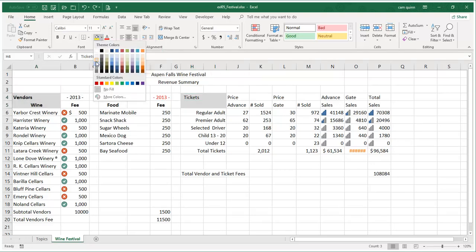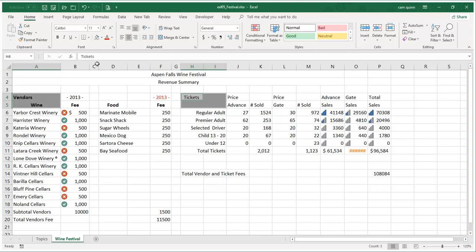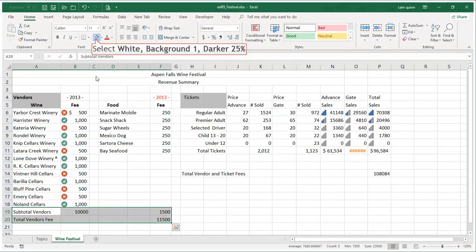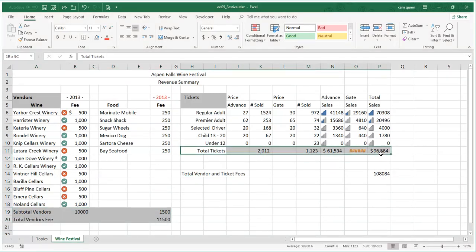Darker 25%, and not only does it do the format, but it also changes the default. Now the default color for the paint can is that gray color I just created. So now I can use that color on A19 to F20, and H11 to P11, and H14 to P14.